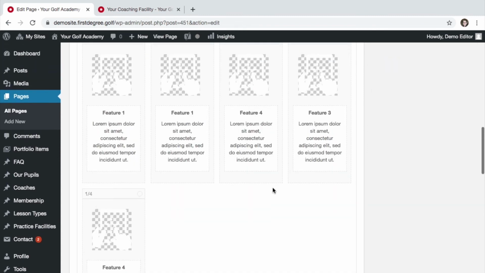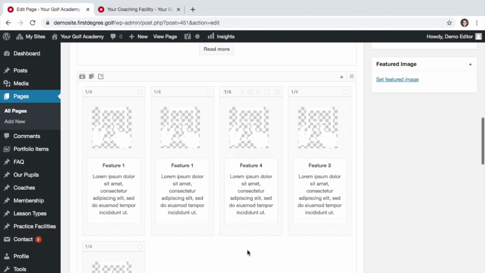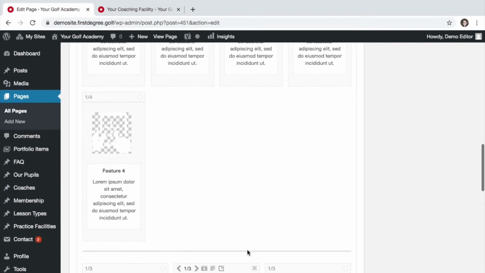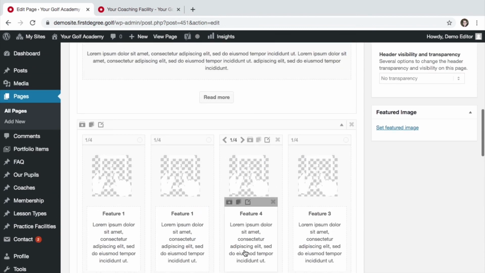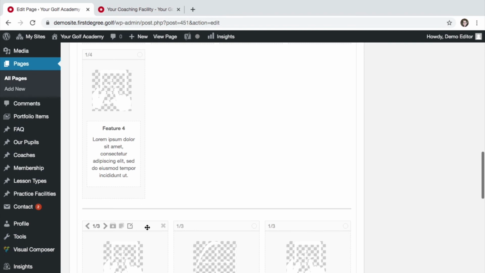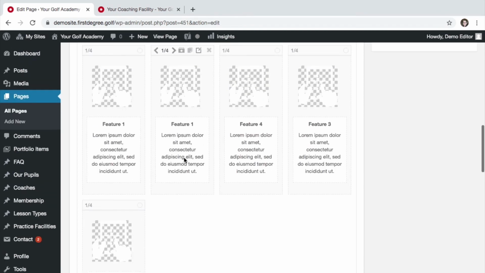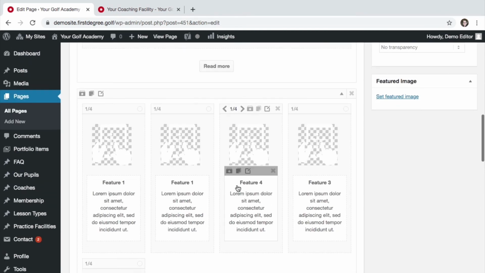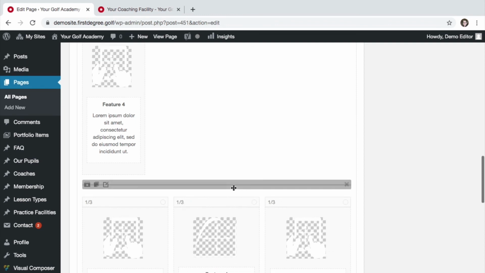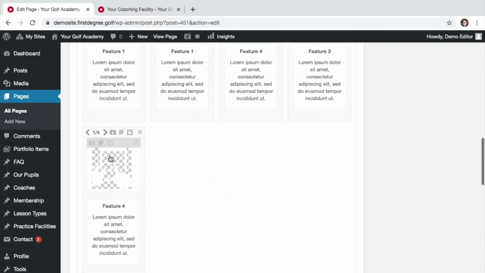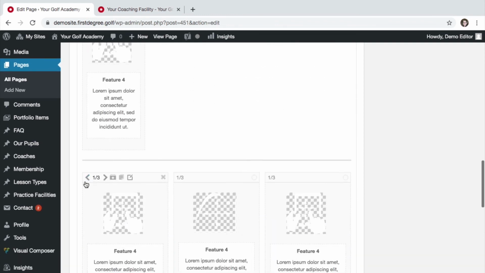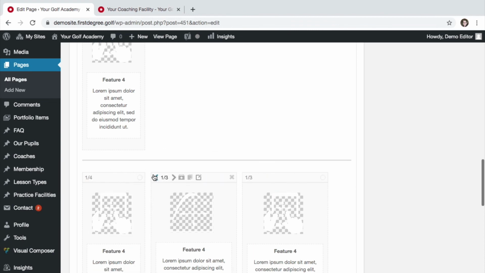However, we can now see that we have all of our columns unevenly spaced. Let's make it so we have 4 columns appearing evenly across 2 rows. To do this, we're going to leave this one in position, but we need to reduce the size of these columns here. Let's reduce them to 1/4.